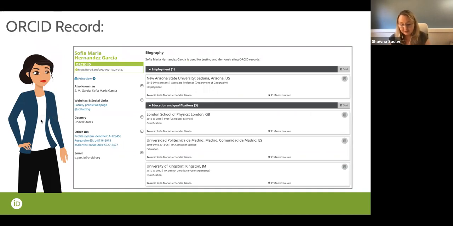When Sofia signed up for an ORCID ID, she was automatically assigned a record to capture her research activities. I'd like to point out a few key sections of this record. First, on the left-hand side, we provide the researcher the opportunity to share information about themselves and how they relate to the research community, such as keywords that describe their research, their national affiliation, and any other names that they might be known by. On the right-hand side, the researcher can list information about themselves, such as their biography, current and past employers, and where they received their education.